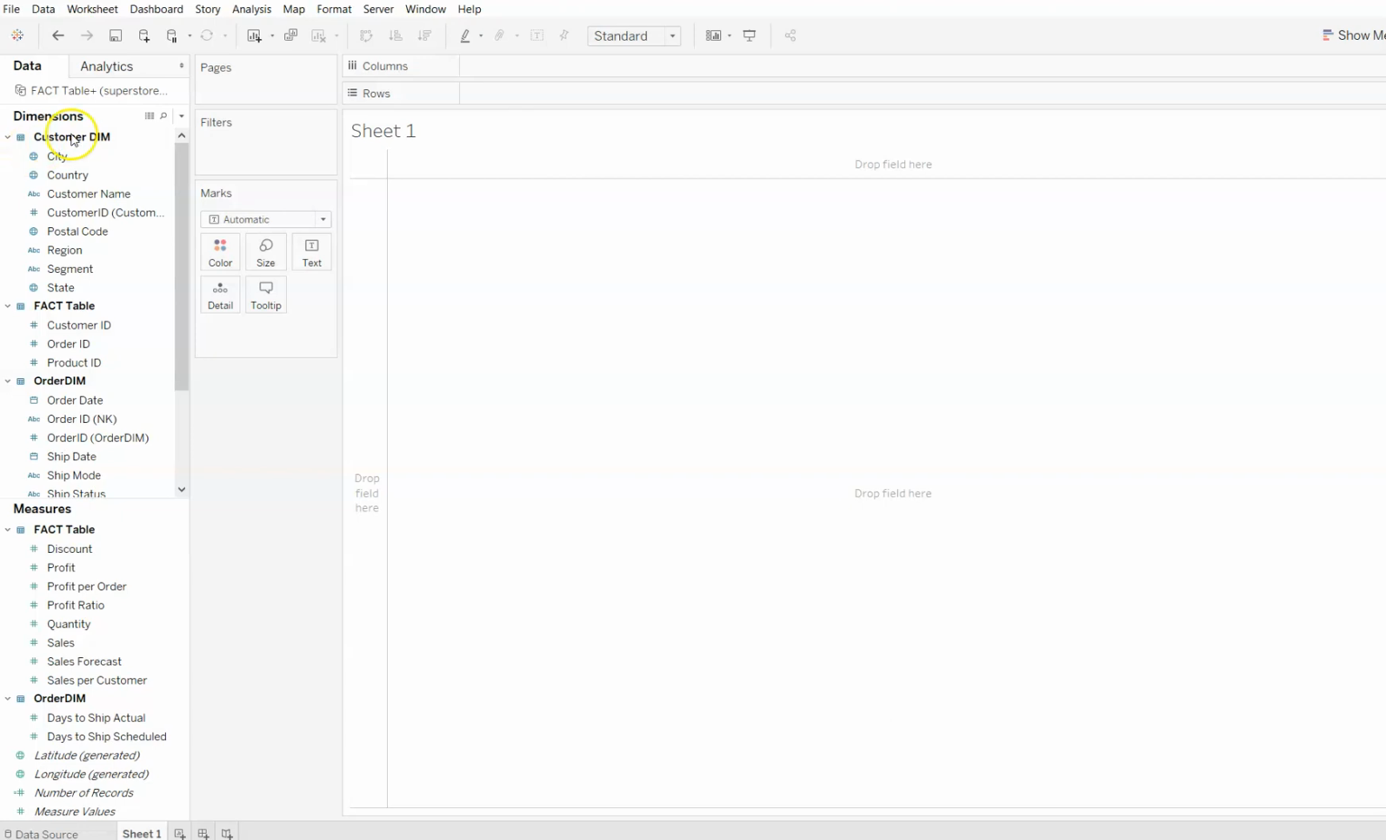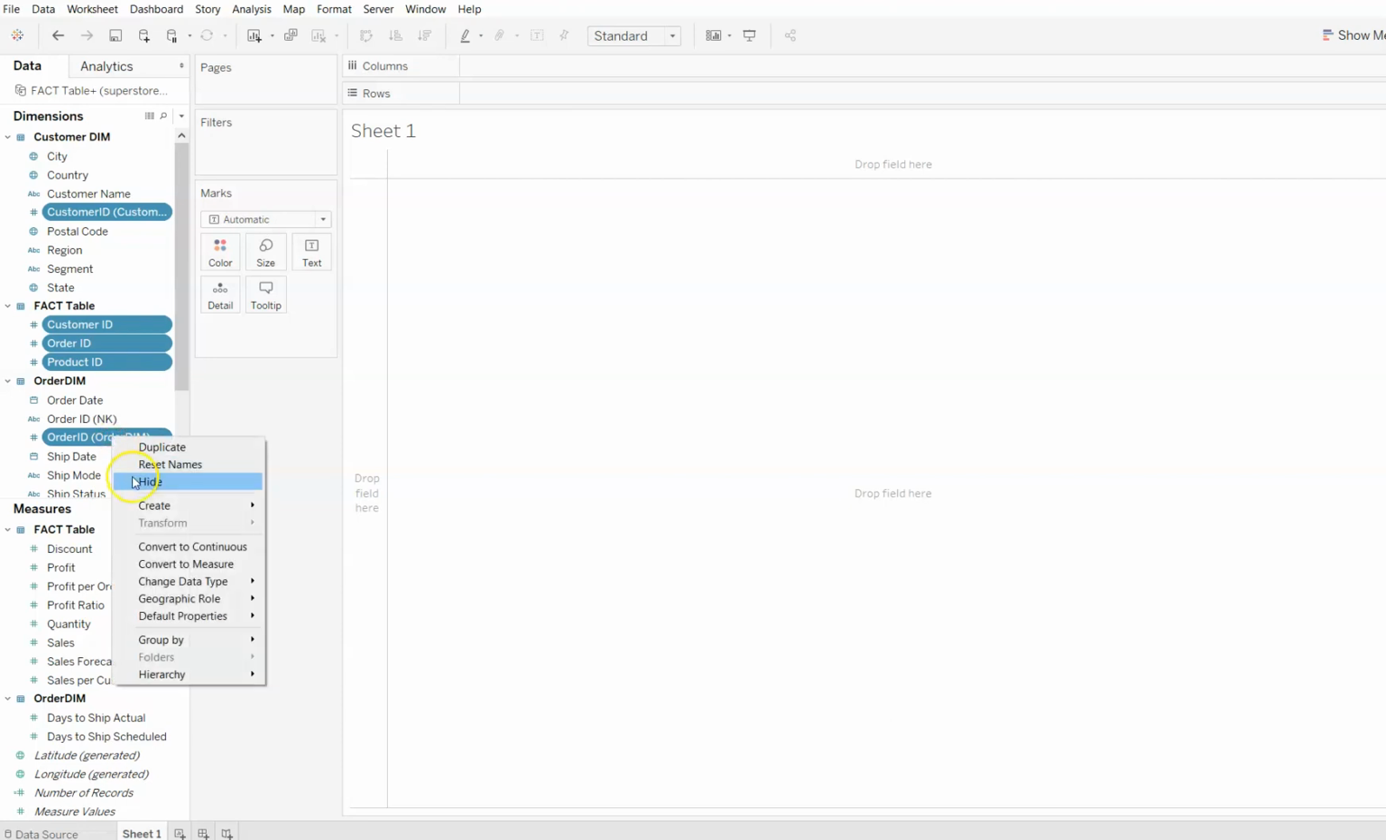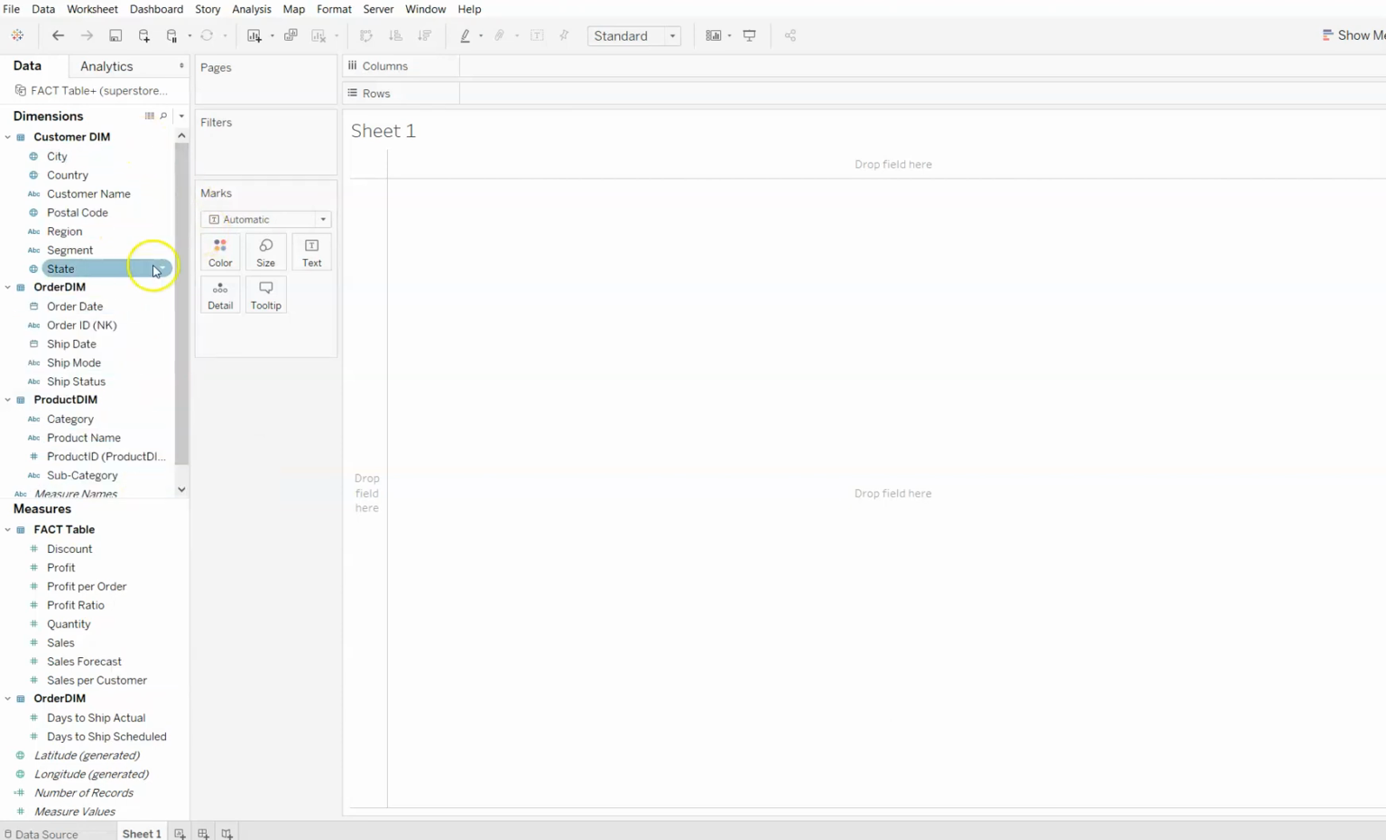So now notice that I have my customer dimension, order dimension, and product dimension as three separate dimensions up here. Also notice it's repeated all these ID fields. I'm going to highlight all of them, and then I'm going to right click and say hide. That'll take them out so that they don't just clutter it up. In my fact table, I have the discount, profit, profit per order, etc.